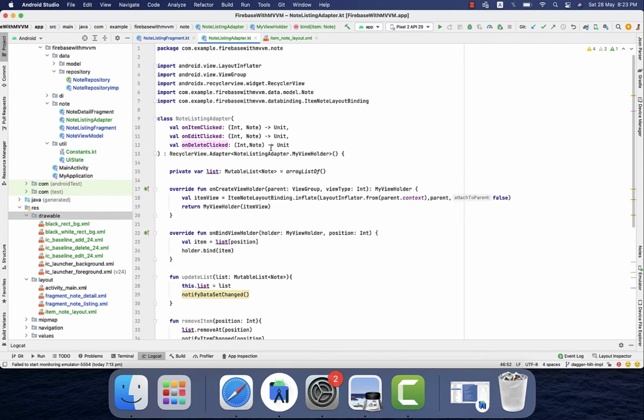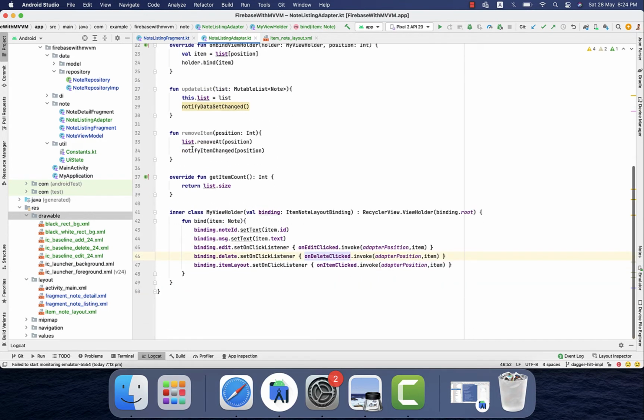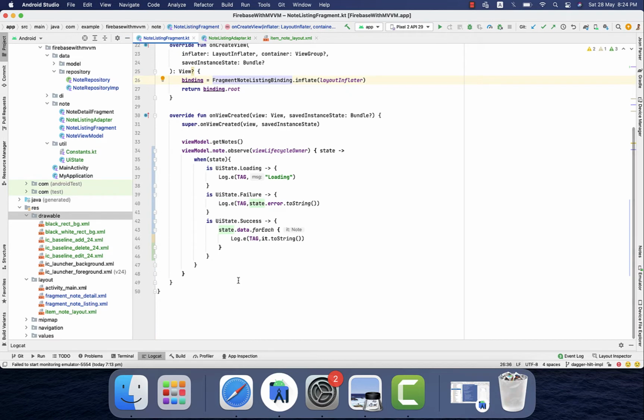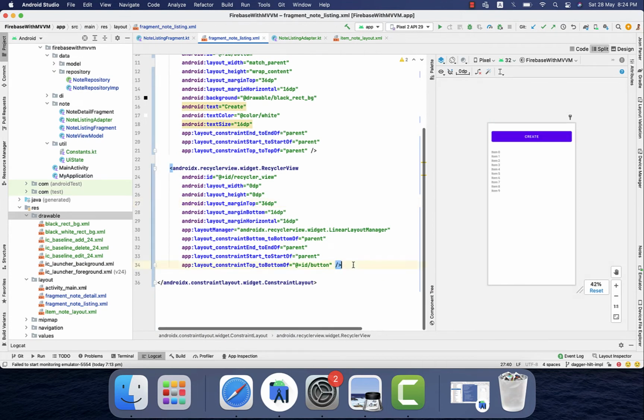In the parameter, lambda functions will work as callbacks: on item click, on edit item click, on delete item click. The data we get as a list, we will be setting one by one as item. So that's how the adapter class looks. Now to set the adapter, I will first go there. Now another thing we need is to show the progress bar.